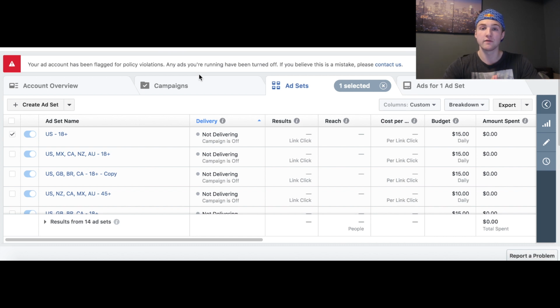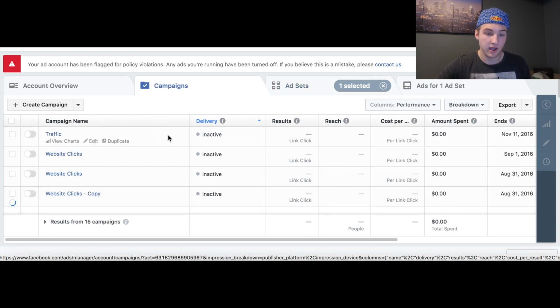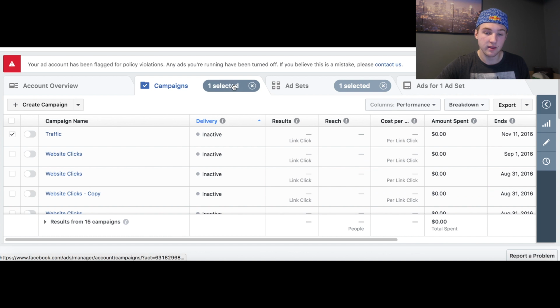$5 a day budget for all of them, let them run 3 days. Use the database on that, like I showed you. This is how you break it down and see what's going on. Go to the campaign, okay? It's a little slow. I have a ton of software running right now. You click the campaign so it's highlighted. It'll say 1 selected right there. Go to ad sets for that campaign.